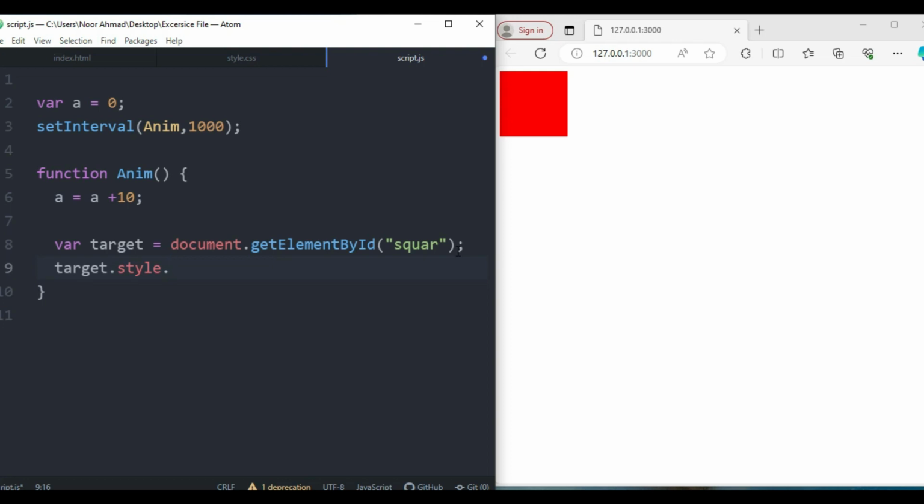Now I want to move this square to the right side. For this I'm going to say margin left, and after that I'm going to say a. So this square is going to move 10 pixels to the right side, and after that I'm going to use equal, plus pixel, so that this will be moved 10 pixels to the right side. That's it. Now let's save this.